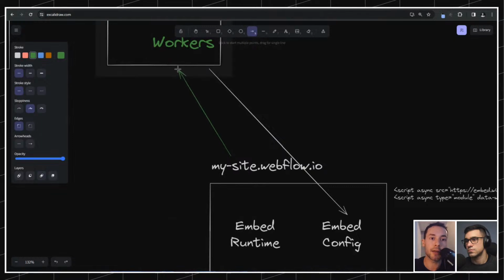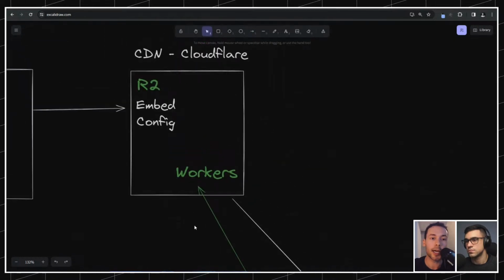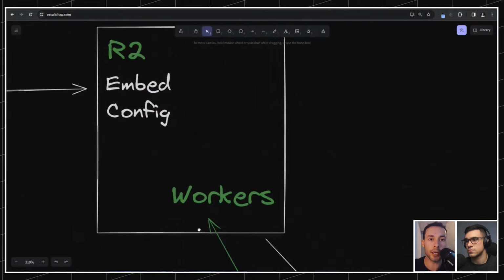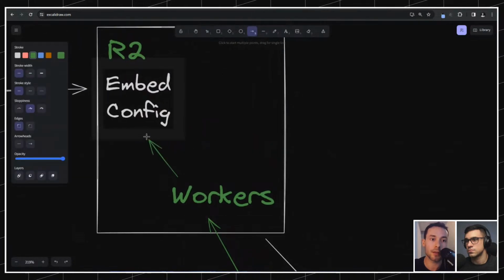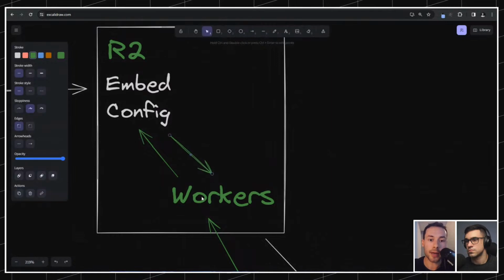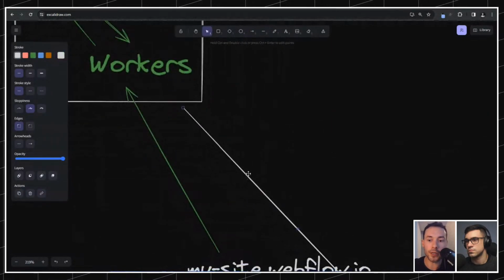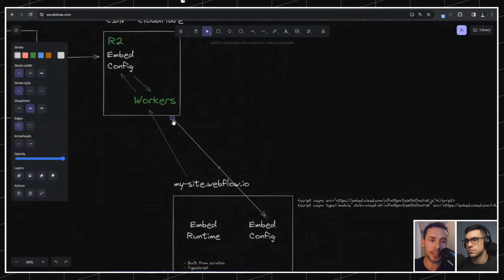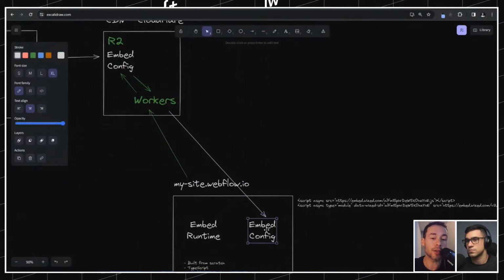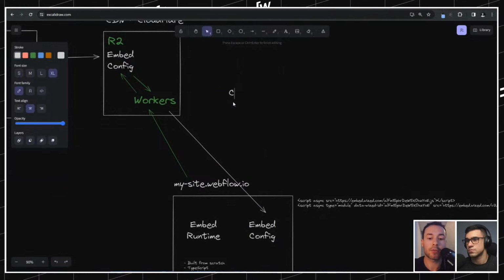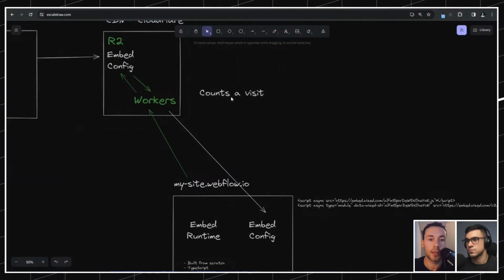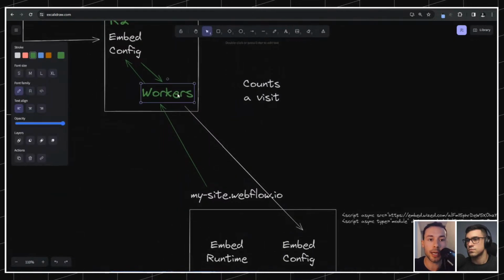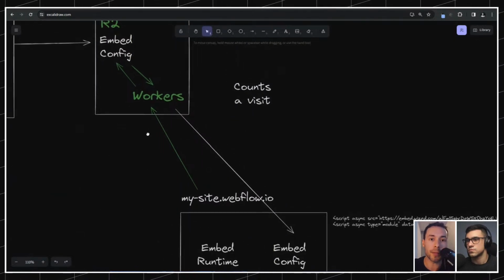So anytime that a site hits the CDN, first it goes to the worker, okay? And the worker does two things. First of all, it fetches the config, grabs it from the R2 storage, and then before sending that over, actually, no, it does it at the same time. So it does two things. It sends that config to the server, and in the background, it counts a visit. So the page views are counted anytime that a worker is getting a hit to load the embed config, right?